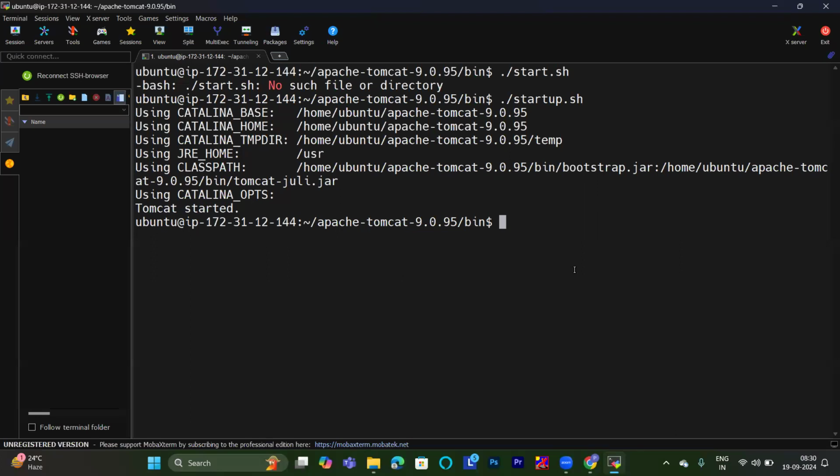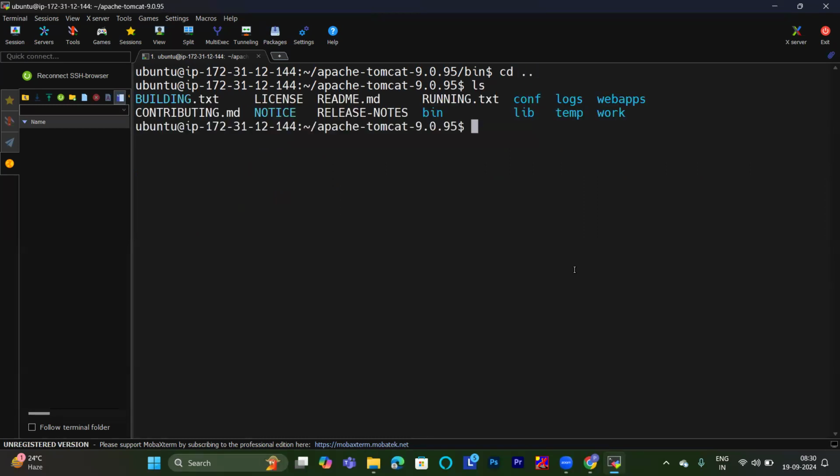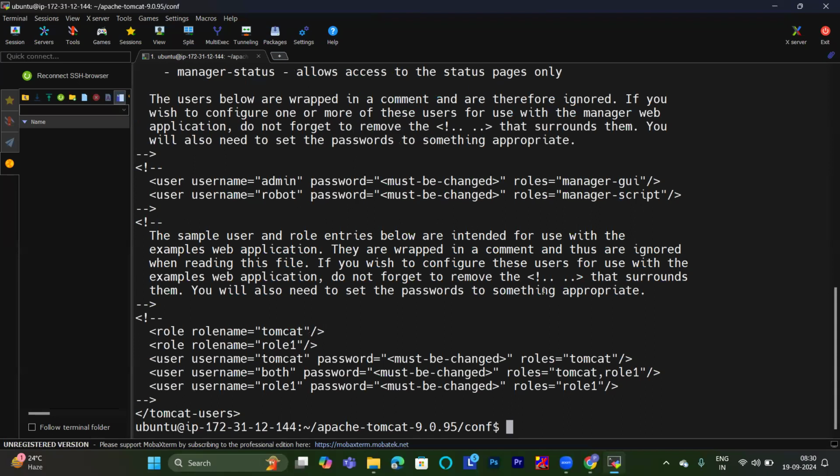If you want to see where, I'll go inside, cd double dot, one step back. I'll go inside the conf configuration folder, and here within the tomcat-user.xml. What was the username?